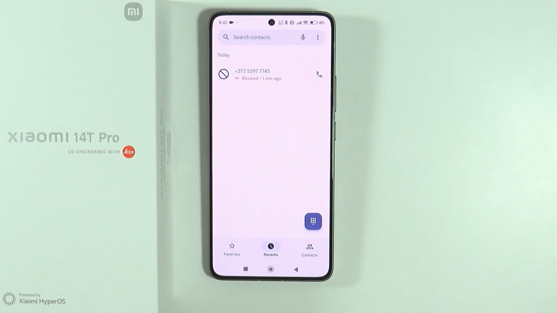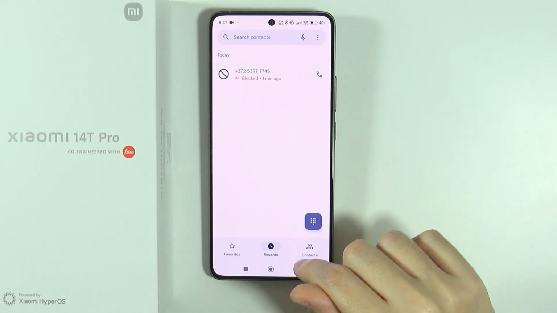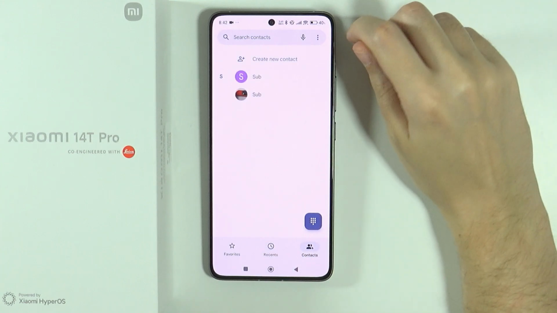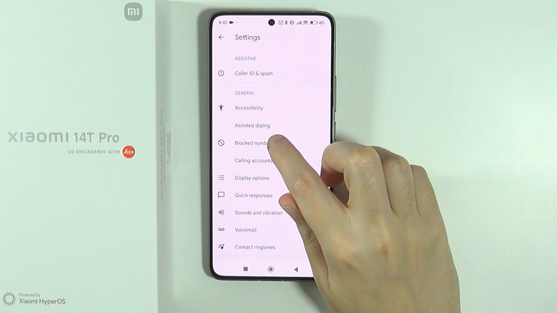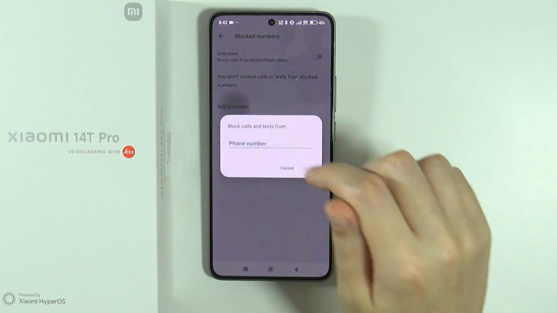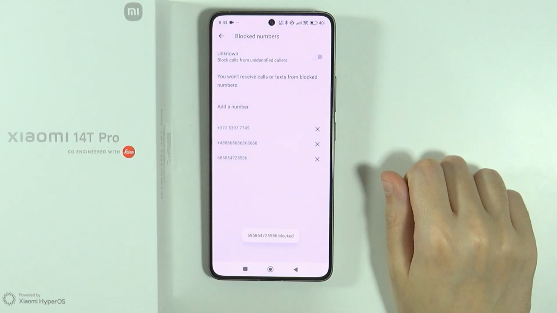And in addition to that, if you don't have the number saved in contacts, nor was it calling you recently, but you still know the number that you want to block, then you can tap on these three dots in the top right corner, go to the settings, then choose blocked numbers, and then you have add a number. Here you can enter the number that you want to block, press block, and there we go.